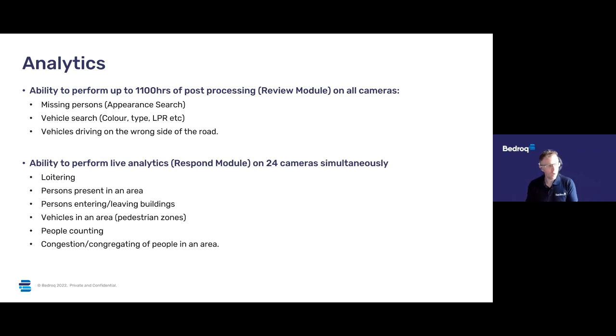And we can do all sorts of things in live analytics. Loitering, crowd control, people in areas, people counting. We can also do live LPR, license plate, if we're searching for vehicles or watching for vehicles in an area. All those types of things we can do live. And we can have that alert directly into Milestone if needed.